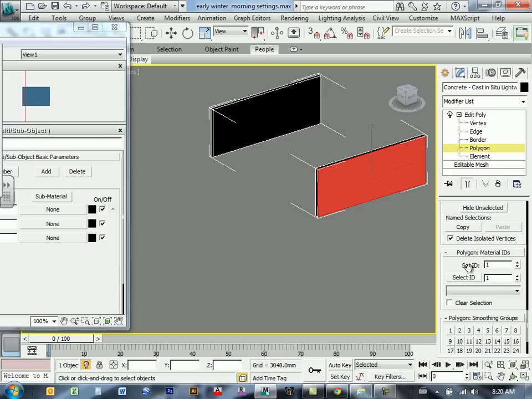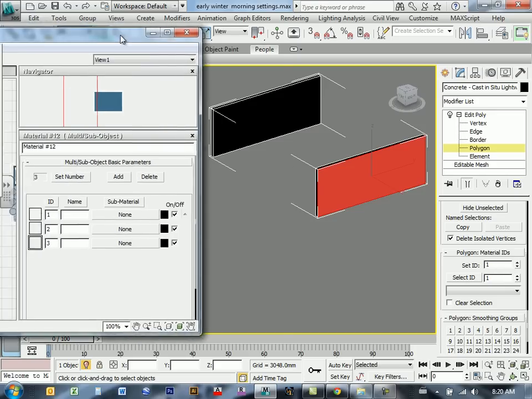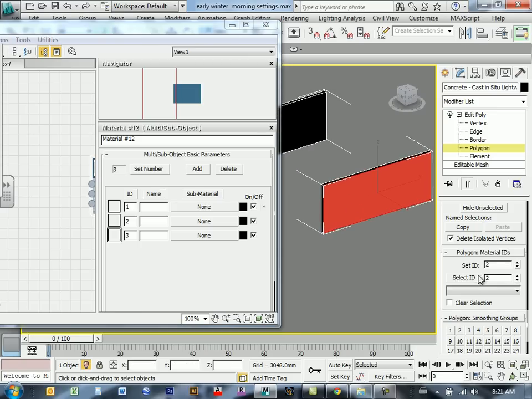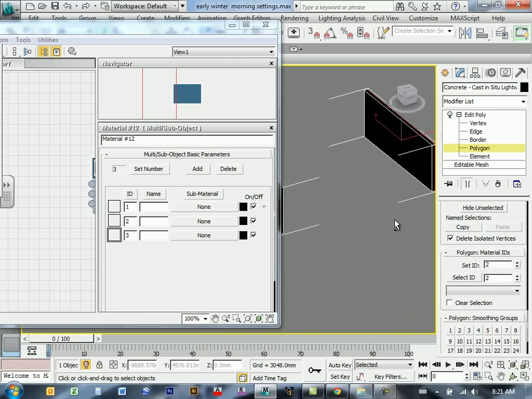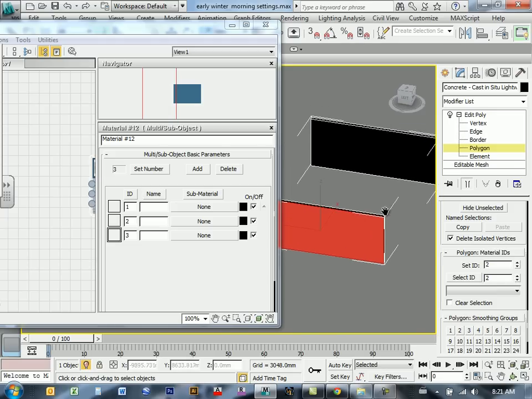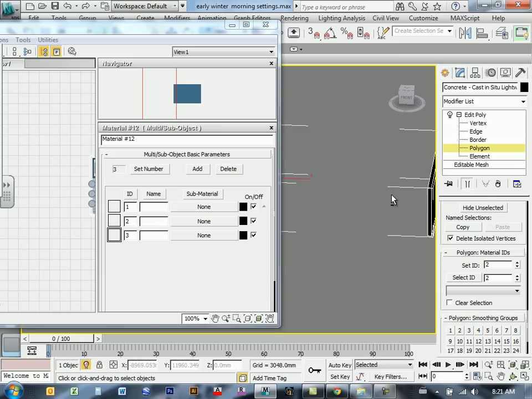Now, what I can do here is set an ID number. Notice how it says 1 there by default. What that corresponds to are the numbers that are listed here in this column that says ID. So if I set this polygon to be ID number 2, then it's going to take on whatever properties I drag into this ID number 2 in the material settings. So I'm going to keep that particular polygon as number 2, and then I'm just going to rotate around and select this polygon, and I'm going to set it to be number 2 as well. Okay, so I've got both those selected.